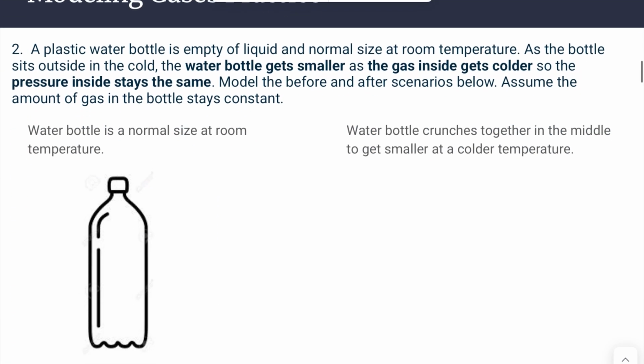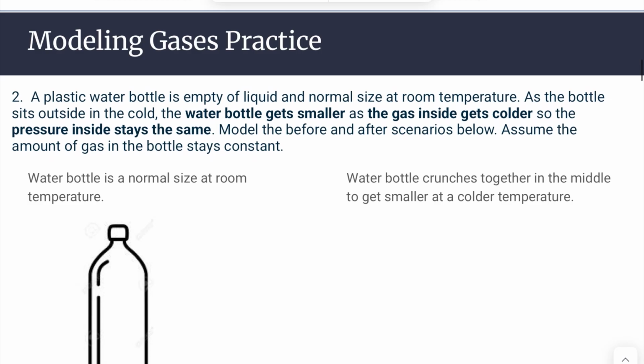Let's do another. And if you want, feel free to try this one on your own. A plastic water bottle is empty of liquid and normal size at room temperature. As the bottle sits outside in the cold, the water bottle gets smaller as the gas inside gets colder, so the pressure inside stays the same. Model the before and after scenarios.